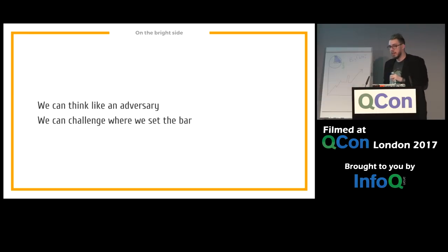But on the bright side, we can think like an adversary, and we can challenge where we set the bar for people, right? We can try and assume that there's some side of the coin that we don't see, and we can always be wondering what else is out there, what would someone do to actually attack us, and how is that going to go down?